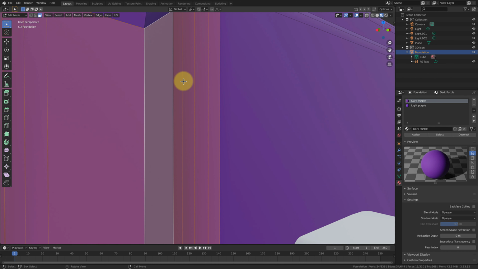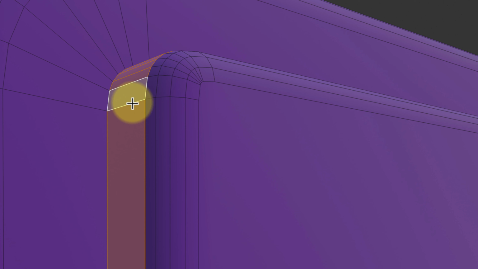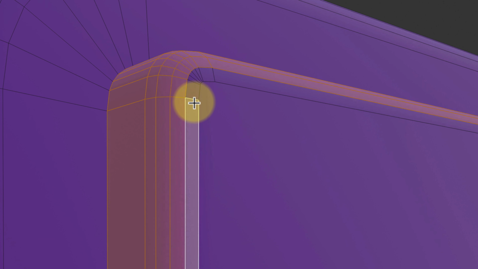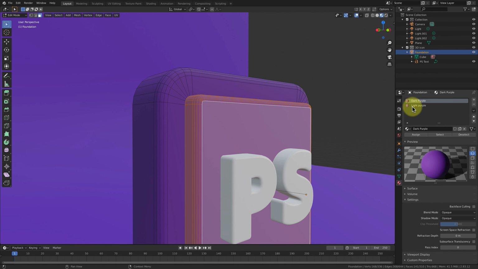To do that, I find that you have to really zoom in and make sure that your mouse is near this line, and then double click. This way you can select the vertical loops. Okay, so we want to hold down Shift to double click to select all these loops as well as this top face. Once we do that, we can click light purple and click Assign.